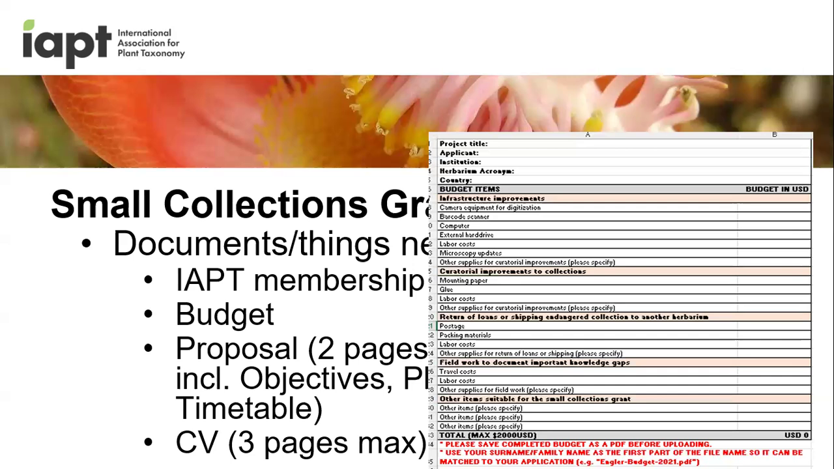Also the staying cost, which we've not listed here, but to stay and to find accommodation wherever you're doing collections is very expensive. When you go to remote locations, that can also be part of your fieldwork costs. And then there's a section we've added here for other items suitable for small collections grant.